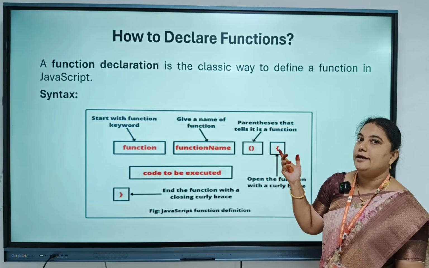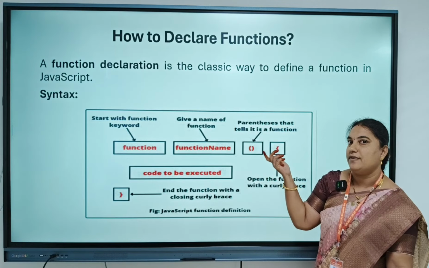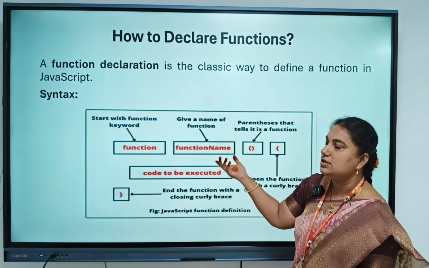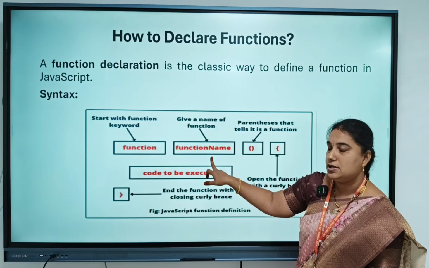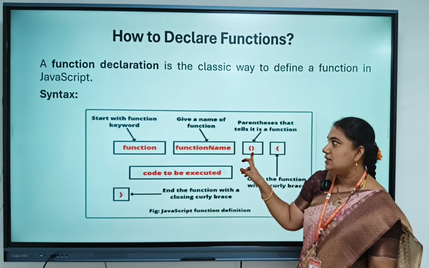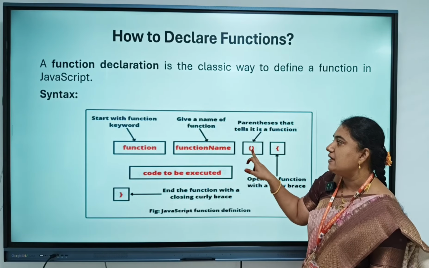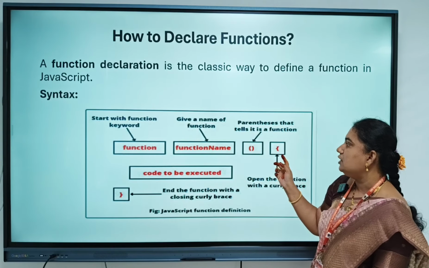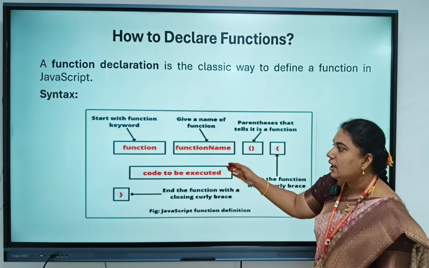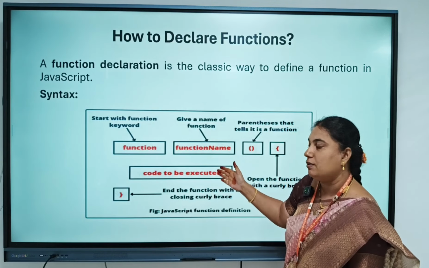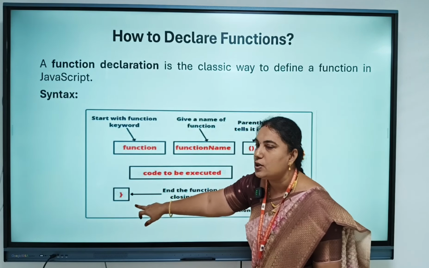Next, how to declare functions. The function can be defined with the function declaration. The function declaration should contain the keyword function and the name of the function, and then you need to use the parenthesis. The parenthesis itself specifies that it is a function. After that you need to use the curly brace in order to open the function. Here you need to write whatever code you need to execute, and then you need to close the function.